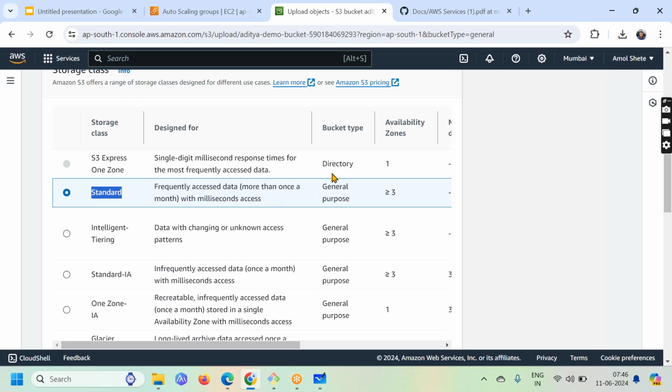But just look at the bucket type. It's general purpose. The availability zone is going to be 3 AZ. So with Standard, your object is going to be placed in a minimum of 3 AZs. By any chance, if any one of the AZs went down, you still have the objects placed in the other two AZs. That's the reason S3 is the more reliable solution we have.